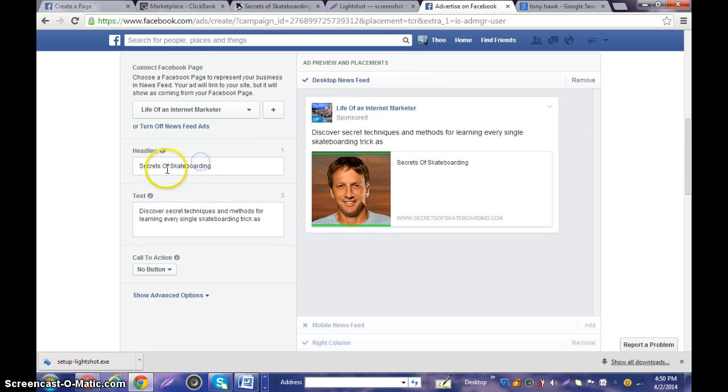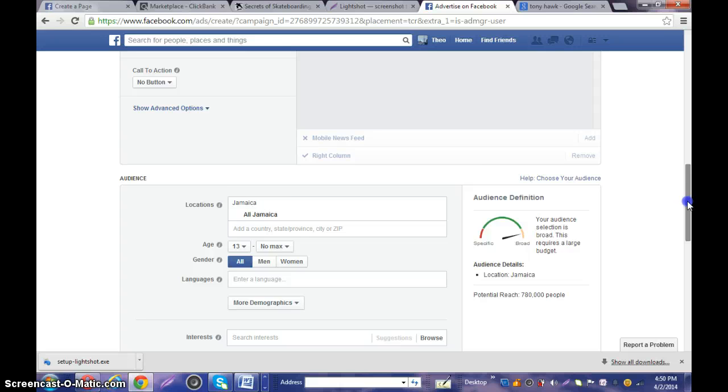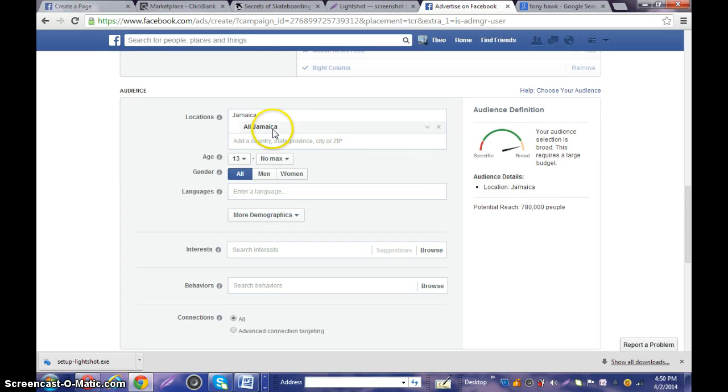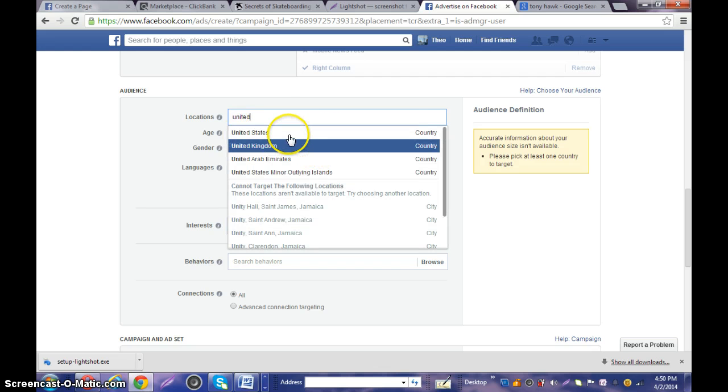Alright, now Facebook has automatically loaded the headline and the, what's this called again, the description of the ad, and they did that from the sales page. Now I'm gonna leave it because this is just a tutorial. Otherwise I would have changed it to something that I saw to be better. So right here, locations, I'm gonna choose USA, and okay.